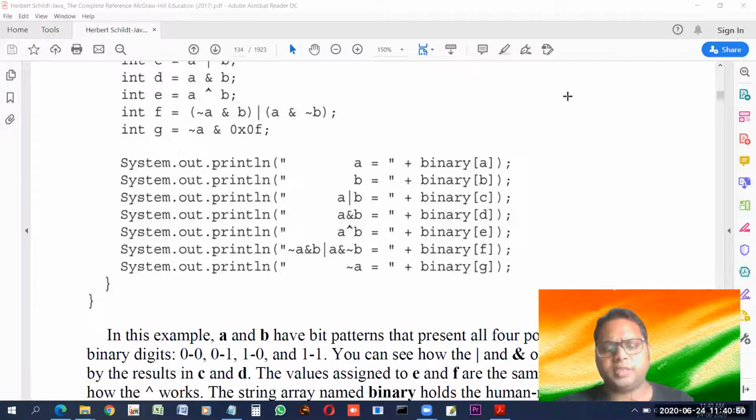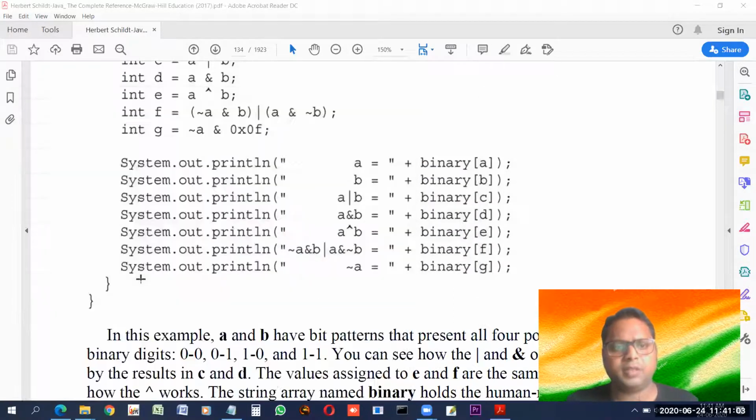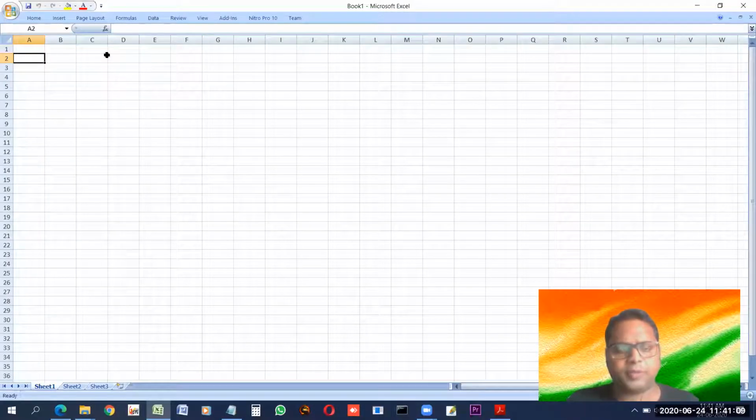In this class we are going to see something more about bitwise operators. To understand bitwise operators, a few things have already been discussed in our earlier class, and in this class we'll see something more.